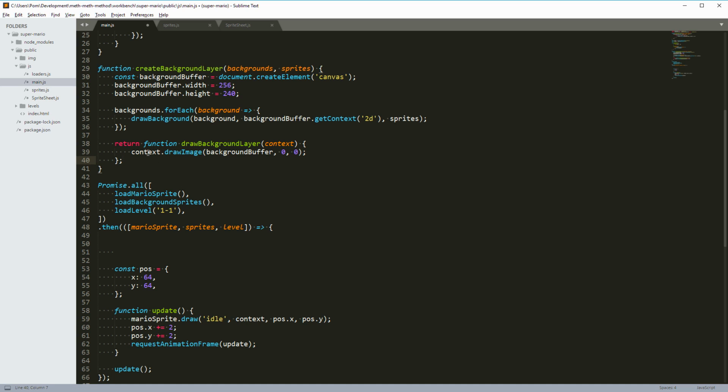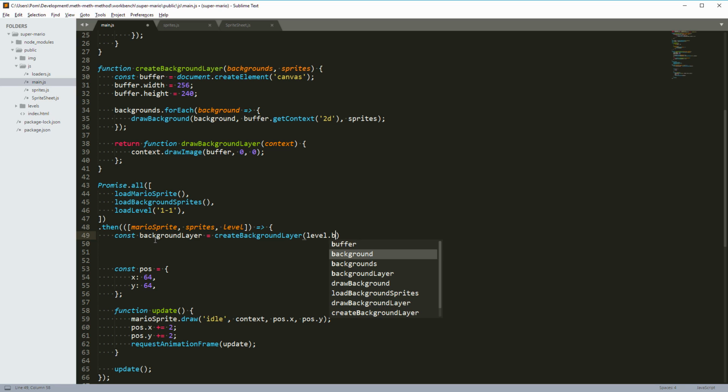We can clean up this function a little bit. For example, now we have it scoped, so we don't need to call it backgroundBuffer. We can just call it buffer. It will be obvious that it's the buffer of the background layer. And now we can just create a layer here. const backgroundLayer equals createBackgroundLayer. We take the level.backgrounds and we give it the sprites. Now we have a background layer here that we can draw, so we can give that to the Compositor class.